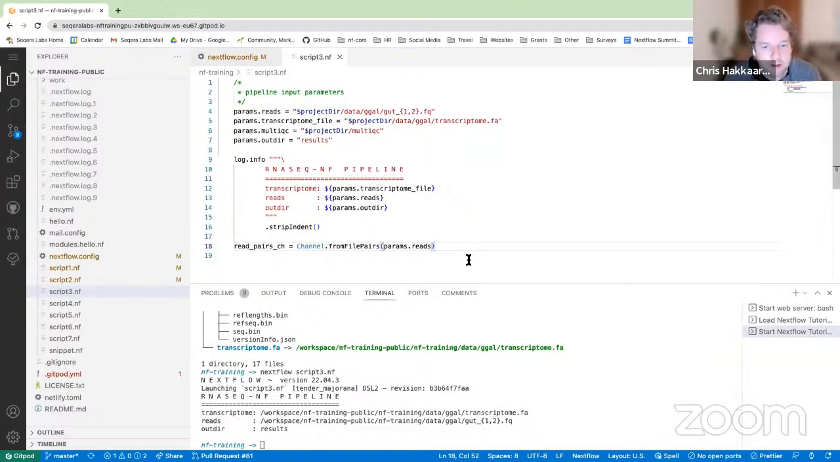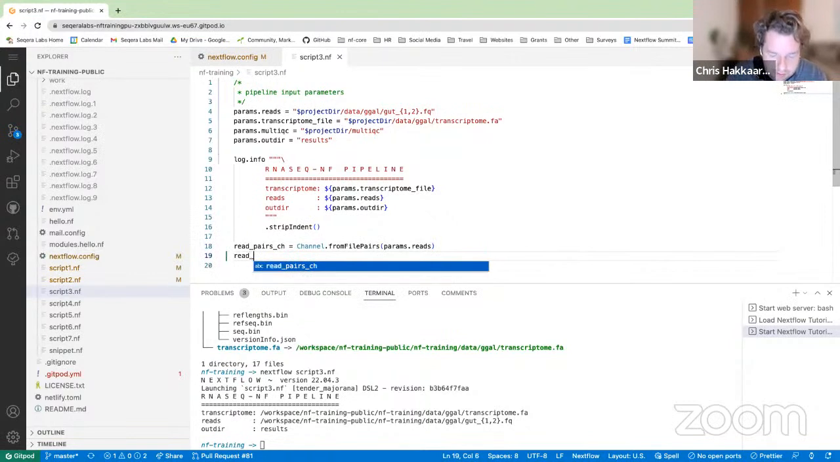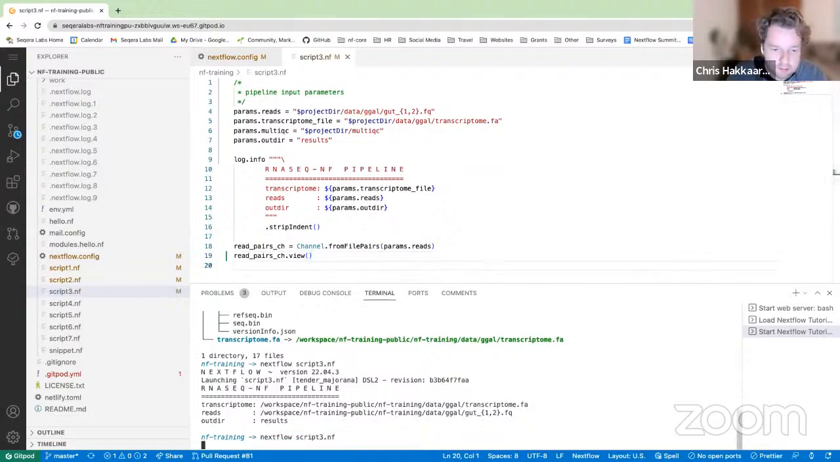So what we're doing here is we're bringing in from file pairs. And this is, I think it's probably one of the most useful channel factories, especially if you're dealing with sort of paired end Illumina data, for example. So what we can do is we are just going to read. We're actually going to look at the contents of that channel.